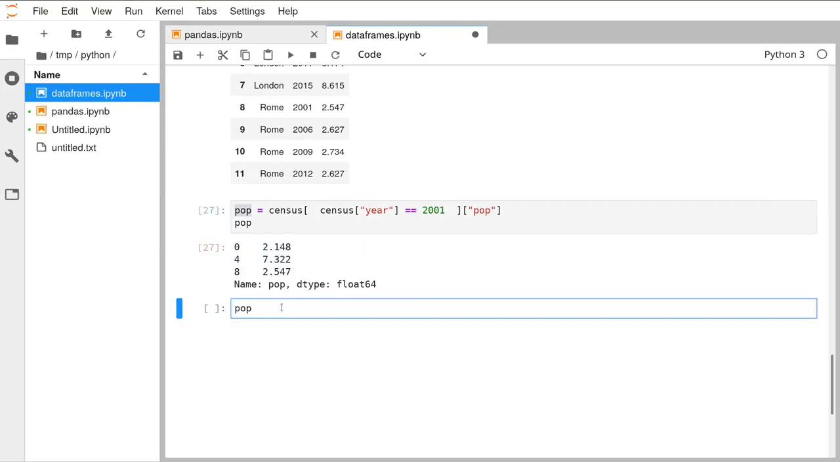If we look at pop, let's get rid of that highlighting, we could do min. Calling min on a series gives us back the smallest value in there, so 2.148. We could use that number and then refer back to the table and find the row which has that population value inside it. But that's a manual process and we want to use the computer to do our job for us.